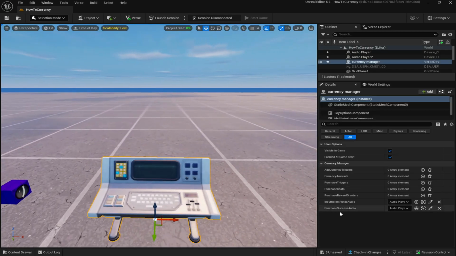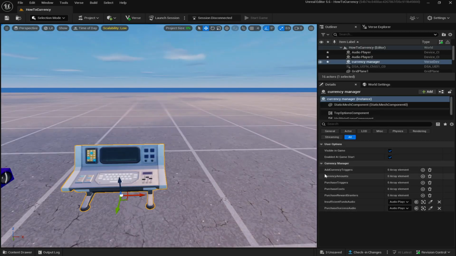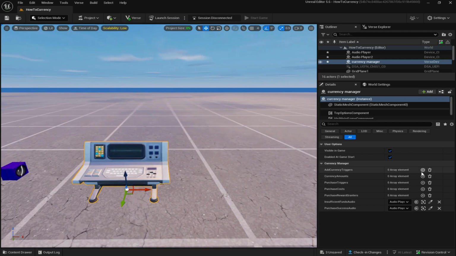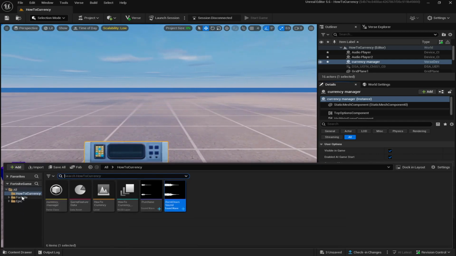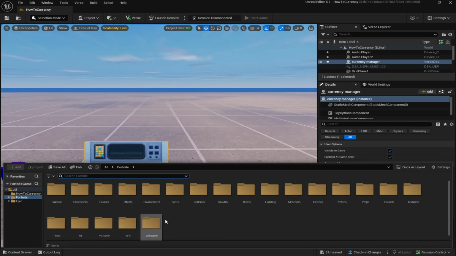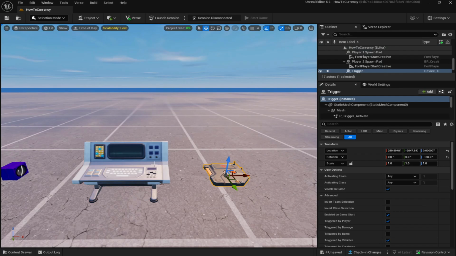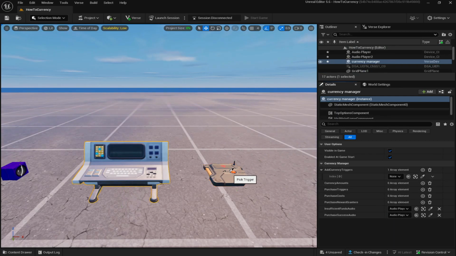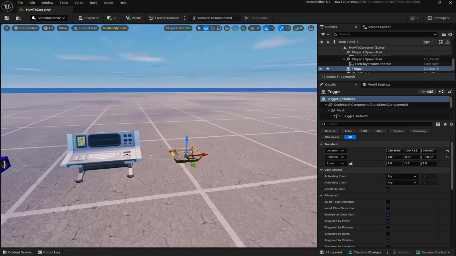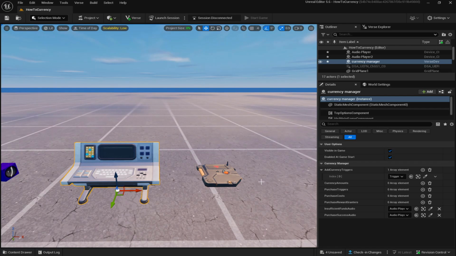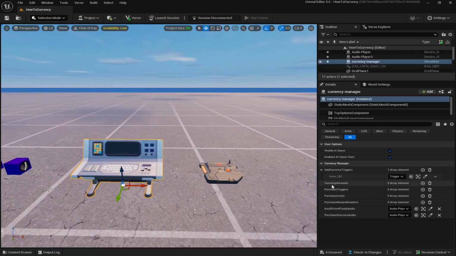Now let's get into the other stuff. Okay, so firstly, I'm going to show the add currency triggers and the currency amount. So these basically link up together. So add currency trigger is how players will be granted their currency. So if I just go to my content drawer and go to trigger and drag out the trigger here and make this the add currency trigger, whenever someone steps over this trigger, they will receive currency. But how much is what you place in the currency amount.